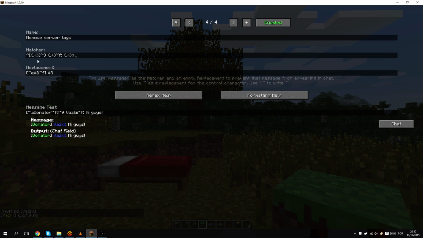Okay, now this currently isn't matching properly. What did I do wrong? I'm not using this character right. Am I? Yes, I am. Okay. And there's 9 space F. What am I missing?